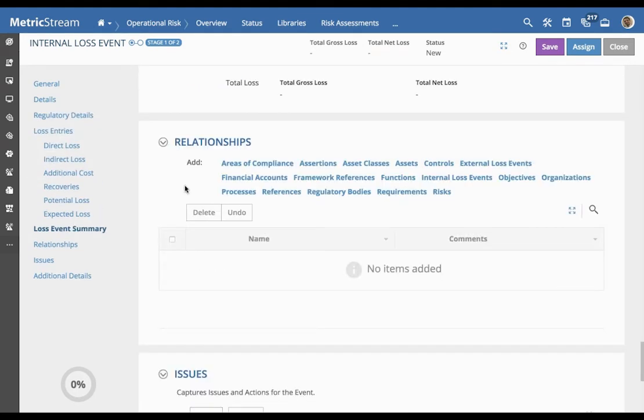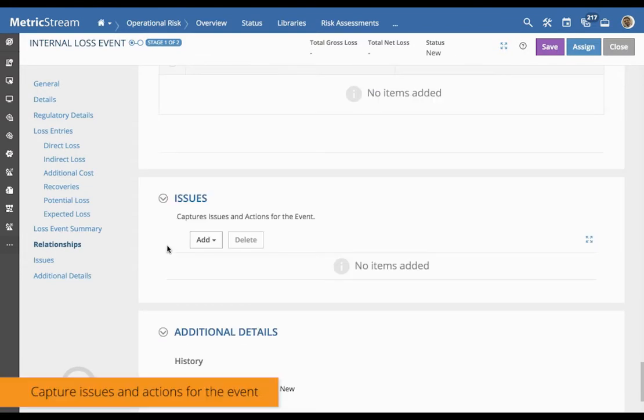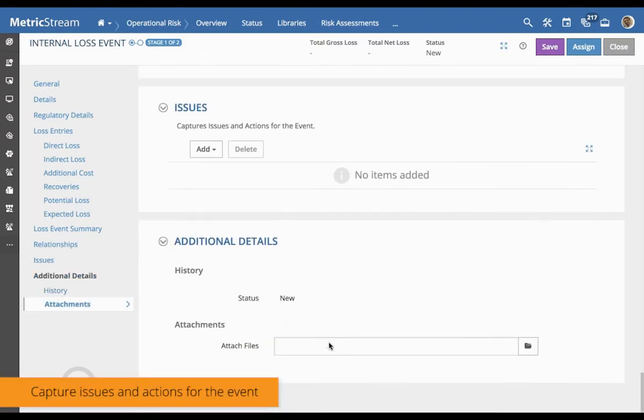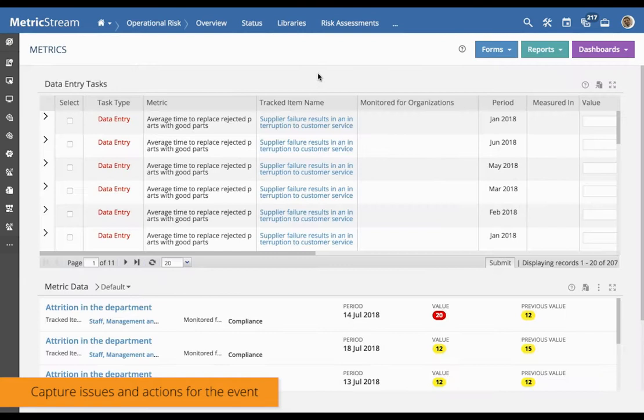The relationship section empowers you to tie this incident to your framework, like risks or control. If you link this incident to a control, the control owner will be notified if this incident has occurred due to that failing control. You can also capture issues and actions for that event and add supporting documents.